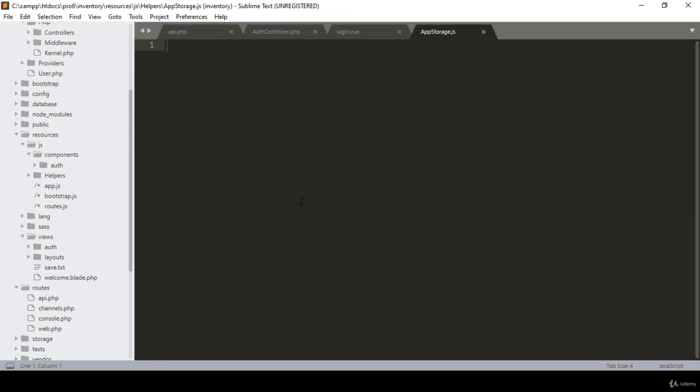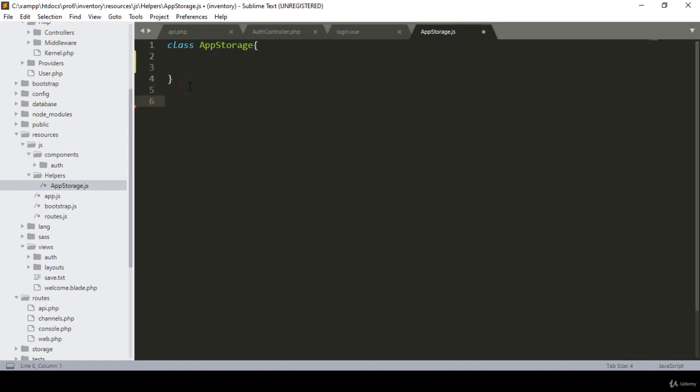So in our helpers folder, I have created a JS file called app storage.js. And here, first of all, I want to define our class. I simply define a class, app storage, and also I want to export it. So here I define export default, our app storage, that means this one. Here I create a new object for our app storage. I just simply create it.